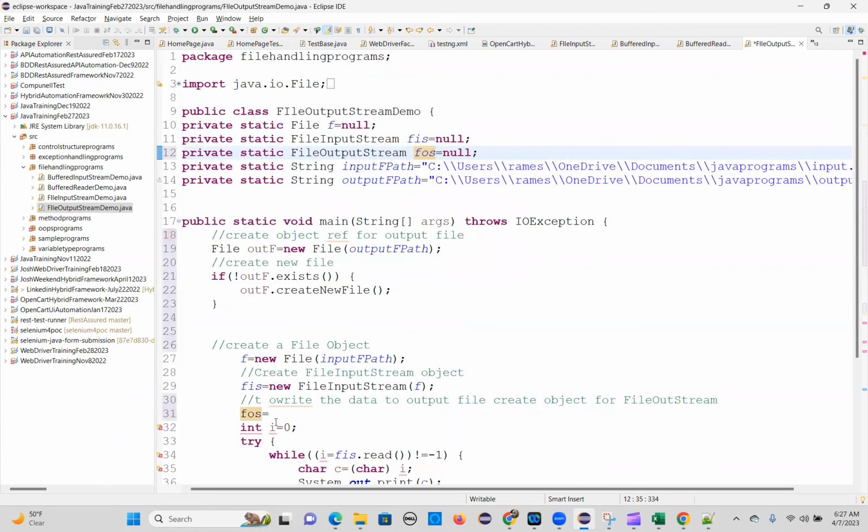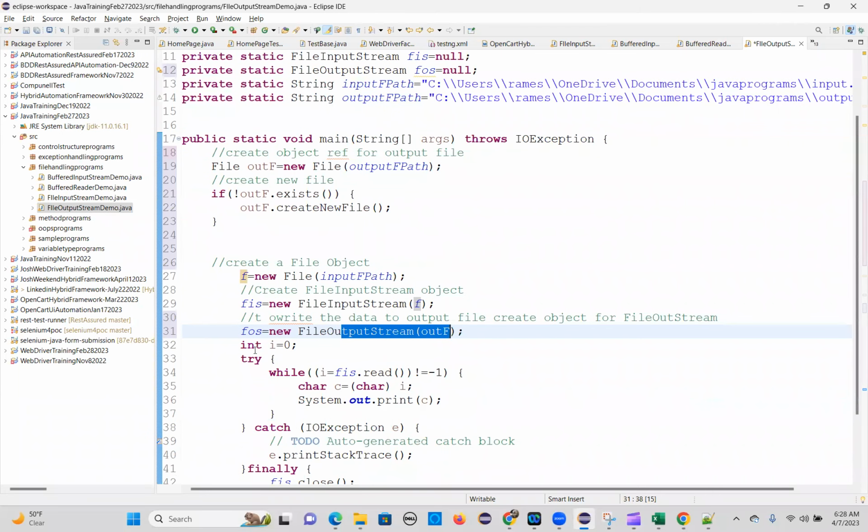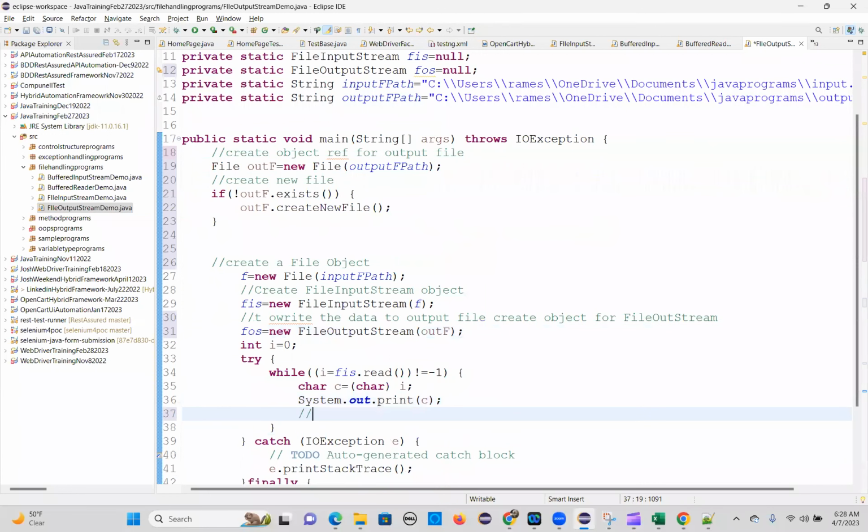So import that. FOS equal to new file output stream object. Then you need to pass which object reference? This one, the output file, because you are writing to the output file. So that object reference you have to pass. This object reference is for reading purpose. This object reference is for writing purpose. So now I'm reading. Now I need to write it. So write the data to the file.